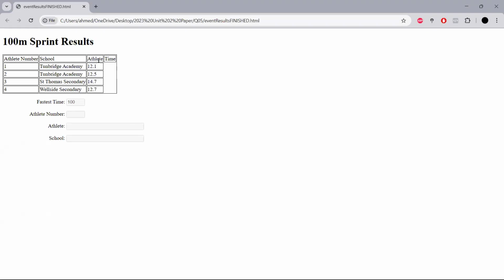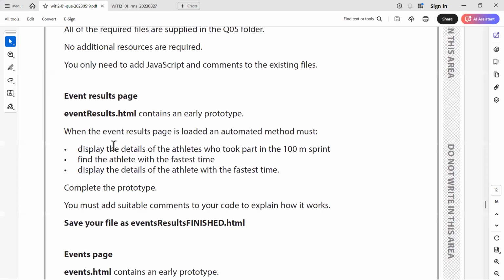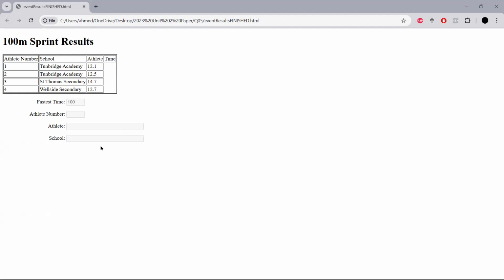But you can see there's a small problem over here. The timing is appearing over here, and this is blank over here. Something is not right somewhere. Next, it says find the athletes with the fastest time, and then display the details of the athletes with the fastest time. So I think those details need to come over here. So let's get moving.